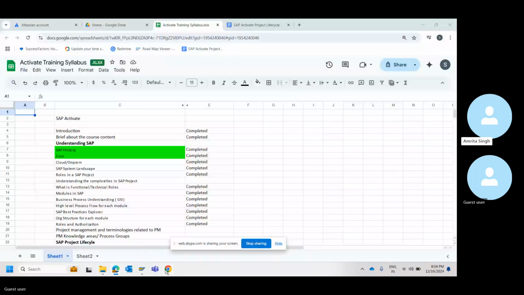Okay, so let me share my screen. I'll first open this syllabus. Do you see my screen? Not now. I think yes. Yeah, now I can see your screen.